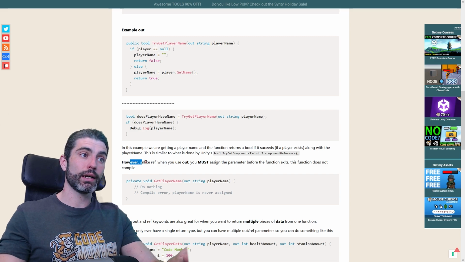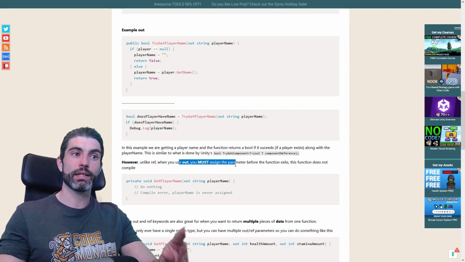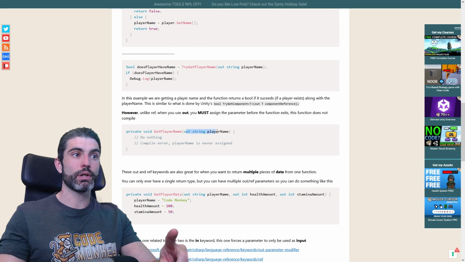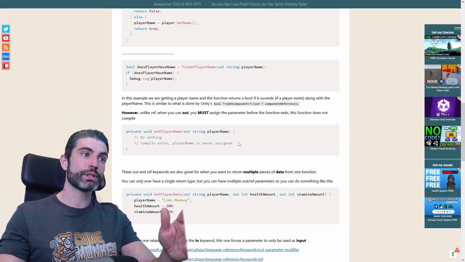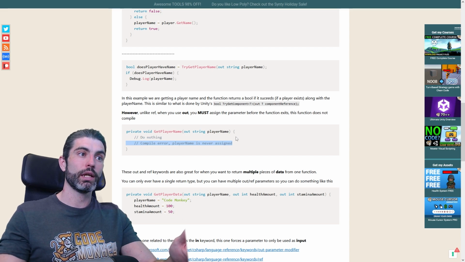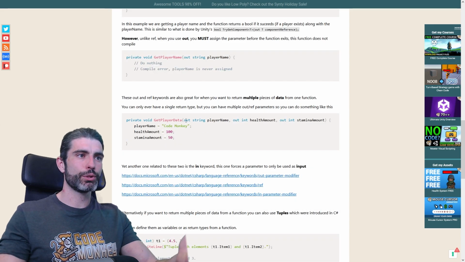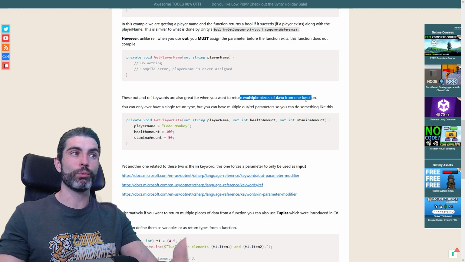However, like it says here, unlike ref, when you use out, you must assign the parameter. So if you have an out parameter and you end the function without ever assigning it, this is going to throw a compile error. If you define an out parameter, you must set it before you exit that function. So these two parameters, out and ref, are great ways to return multiple pieces of data from one function.